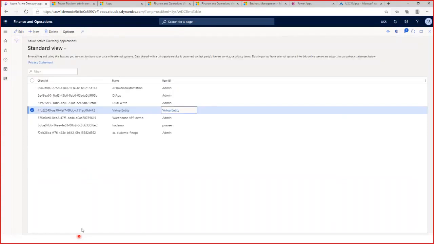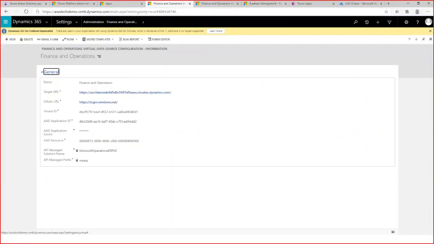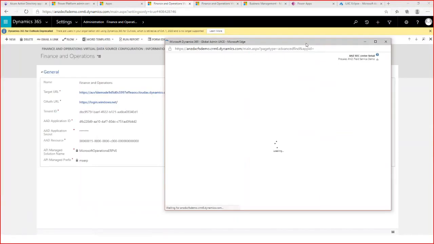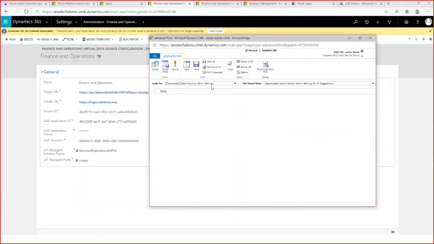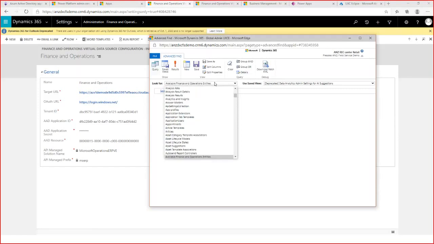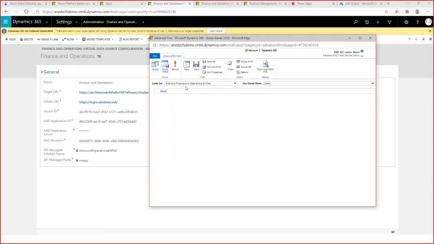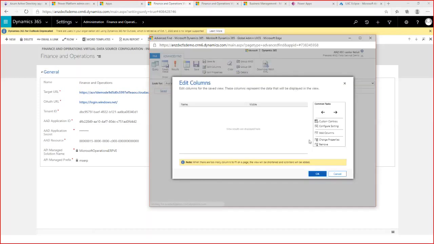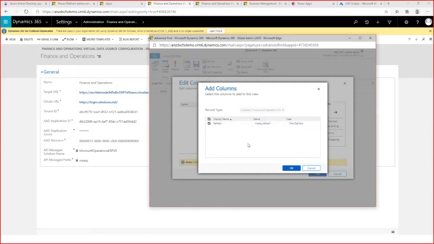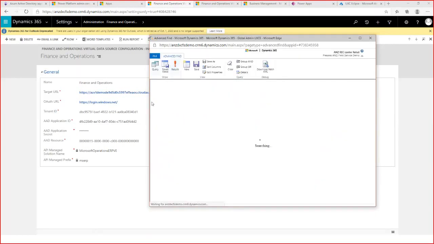Once it's done, all you have to do is go back to the environment here, go to the advanced find, and available finance and operations entities. You will see this data entity will start appearing after you install the solution. Everything is a part of the solution here. If you click on add columns, I just want to see everything here.